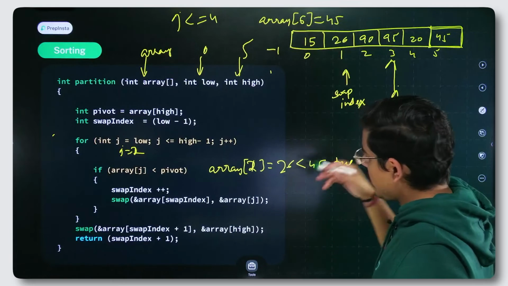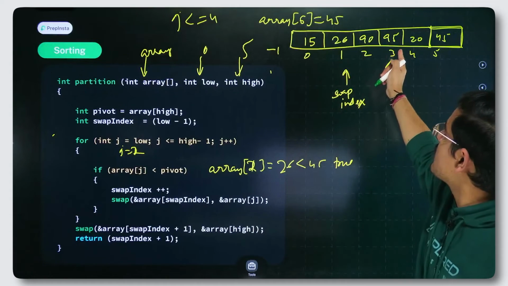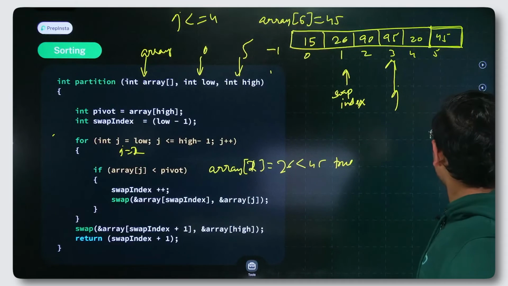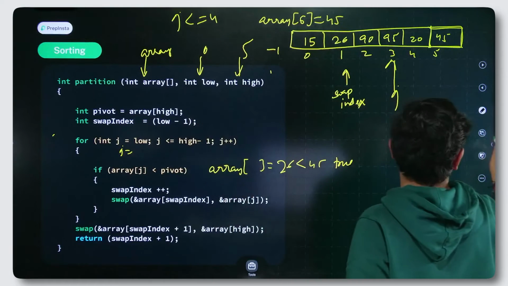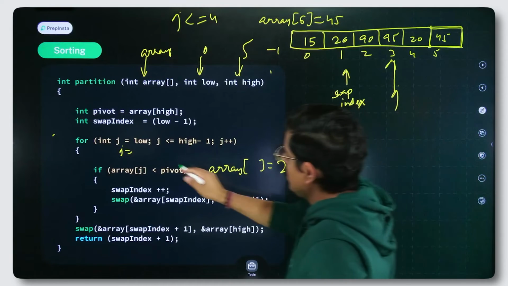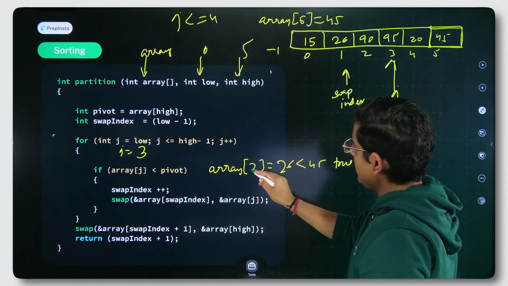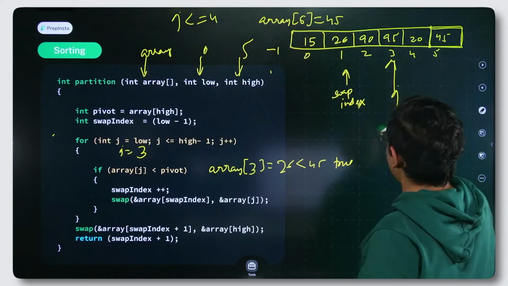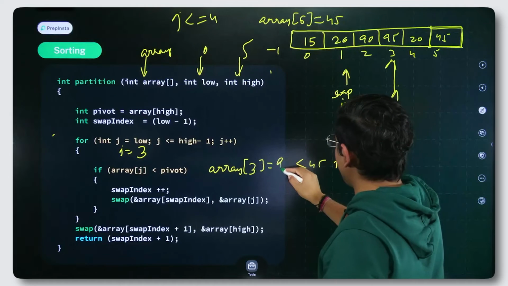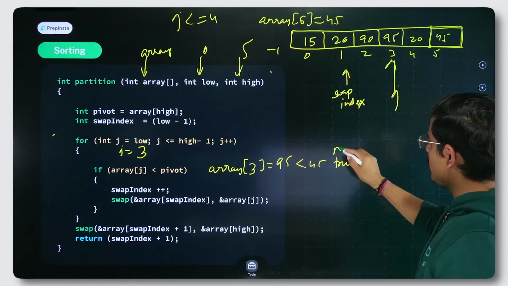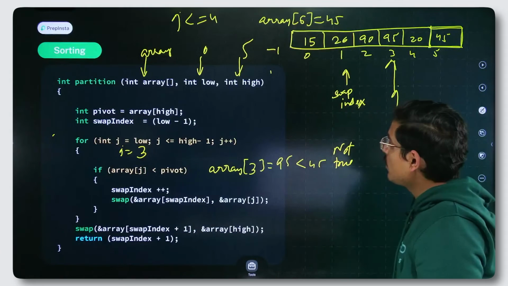So now when I go further, j is again incremented. When I go further, I find that it is 95. Basically what I'm saying is j has become 3 now. Fine. When j becomes 3, I come here, I check for the value at array index 3, and what I find is it is 95. Is it true? No, this is not true. This is false, so this will not execute.